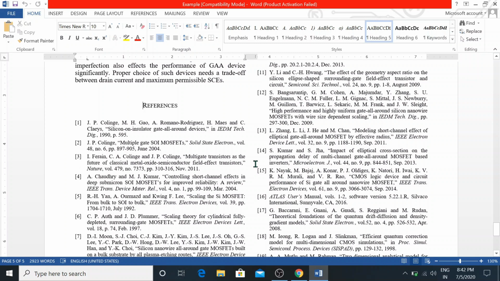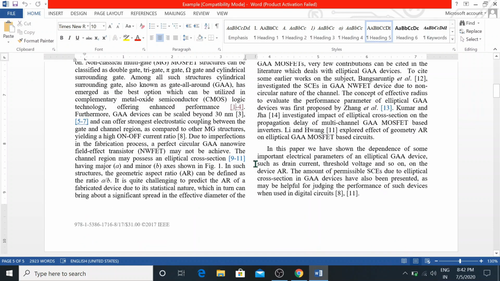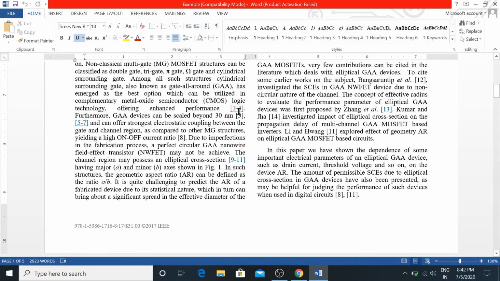Again, if you want to go back to page number 1, then you have to press Alt and the left arrow keyboard button, so that you can reach the last place where you left off, this reference number.